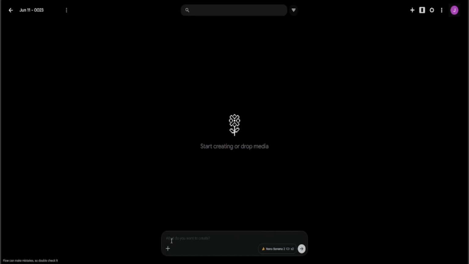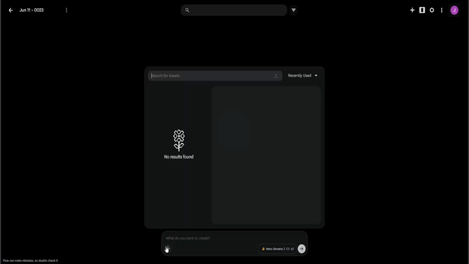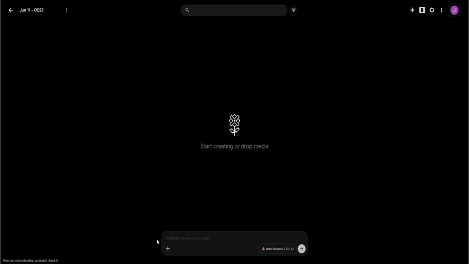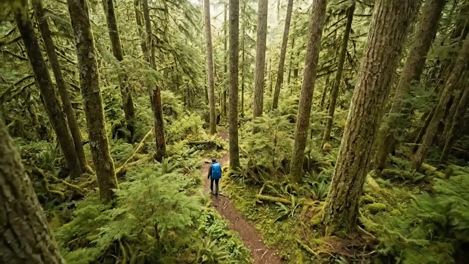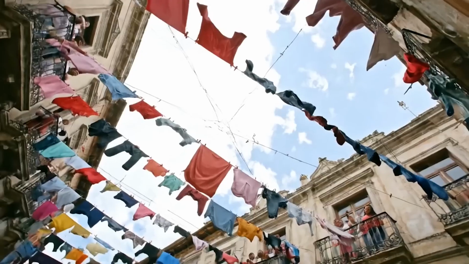On top of all this, Google redesigned the entire interface to make it cleaner and faster to use, with a new asset grid that lets you sort, filter, and group all your images and videos into collections. You can even type the @ symbol to quickly pull a specific asset into your prompt.